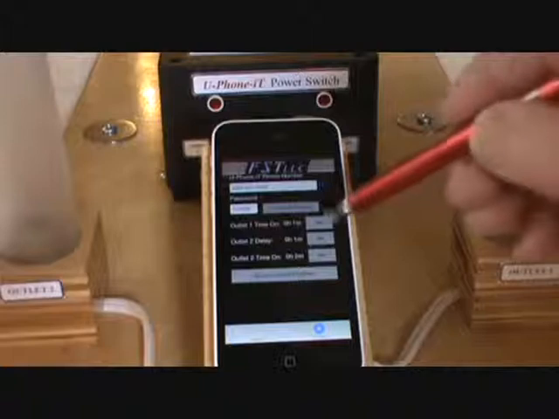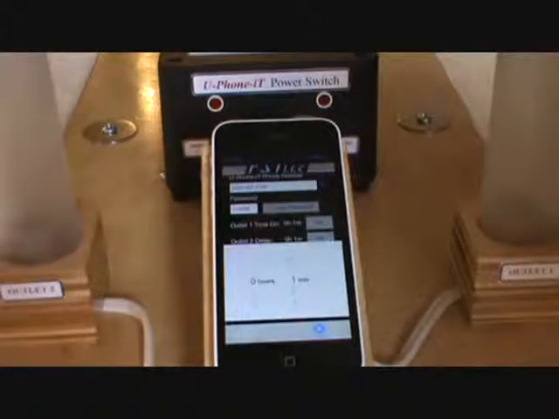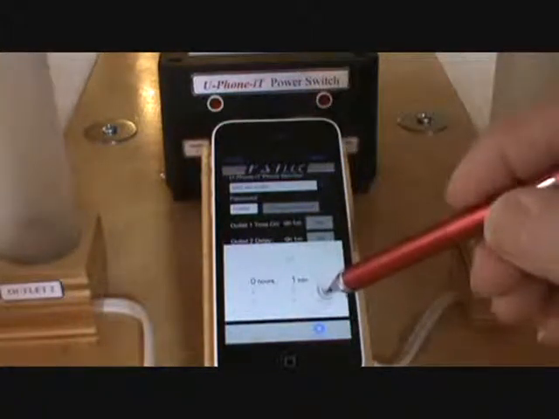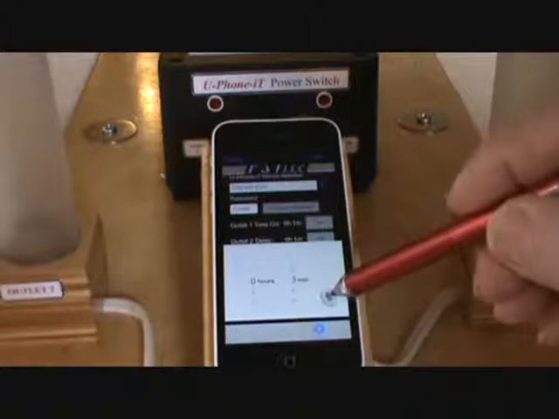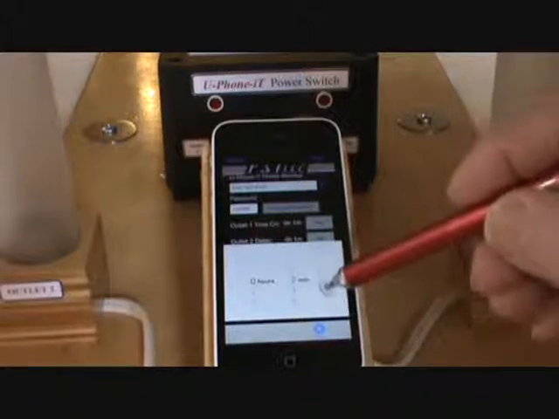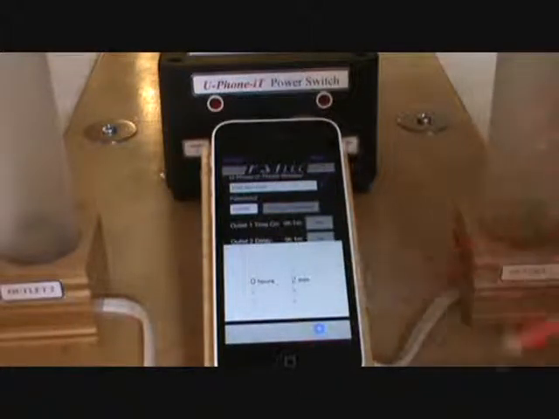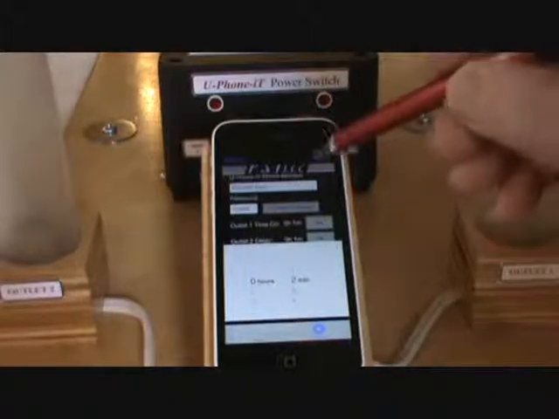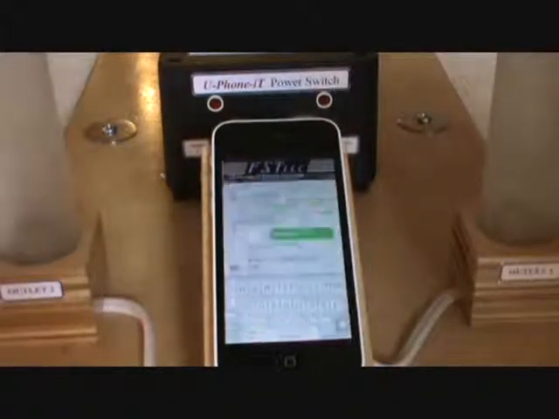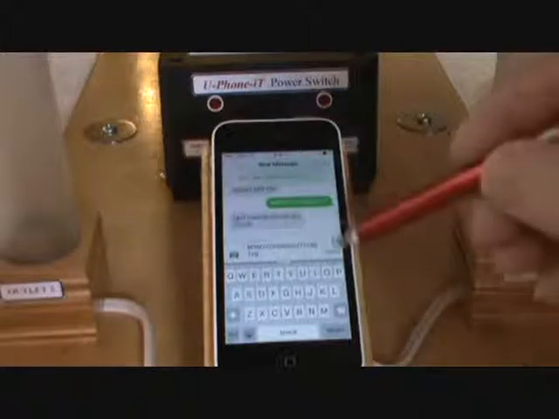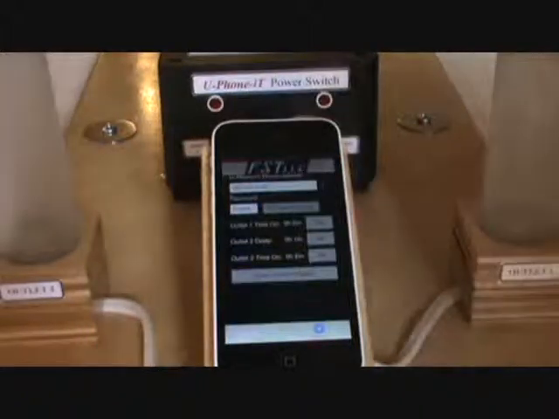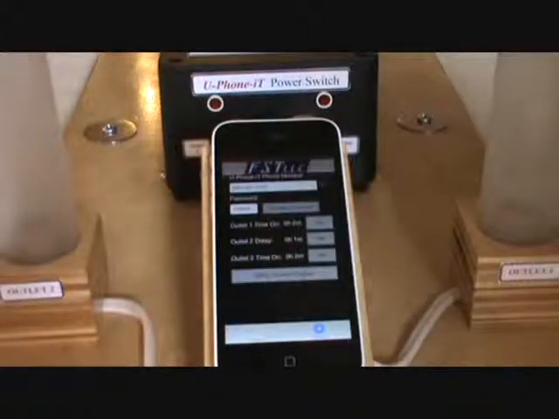To change a setting, you simply touch the Set button. It brings up a time wheel. You can select any number you want. In this case we will just use 2 minutes. Touch Done. Send the message, and you will get a response confirming that the message was received and registered.